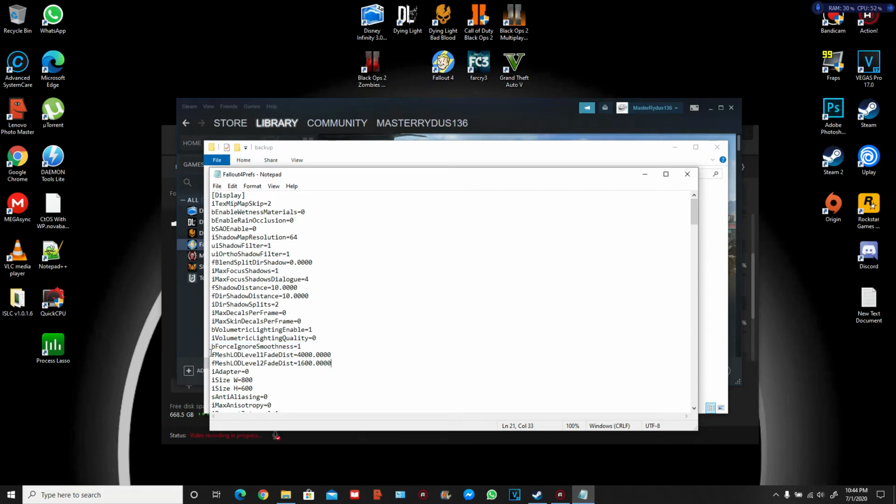Now, these two are very important. These are the level of details, the LOD. So the fade, what it's gonna do is, if you put it on a lower number, trust me, you don't want to put it on a lower number. If you put it on a lower number, it's gonna be very hard for you to see what's in front of you. An enemy might be like 5 feet in front of you, and you will not see them unless they're like 1-2 feet in front of you. They will just pop out of nowhere and attack you.